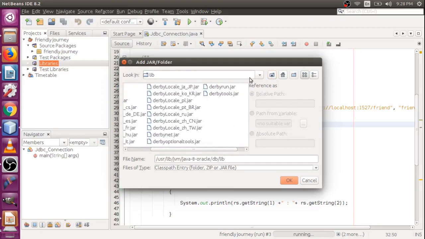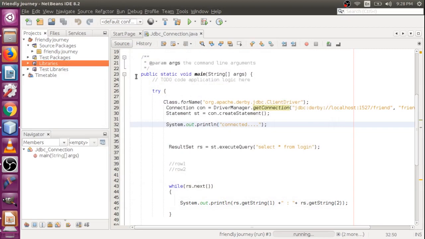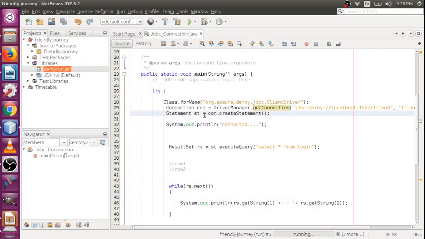So here for Derby database, derbyrun. If you are using some other database, for example MySQL, you definitely need to download the Java file of that particular database to connect the database with Java. Here we are talking about Derby, so I have attached it. Okay, so we can see here now.